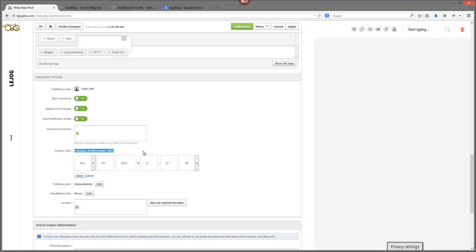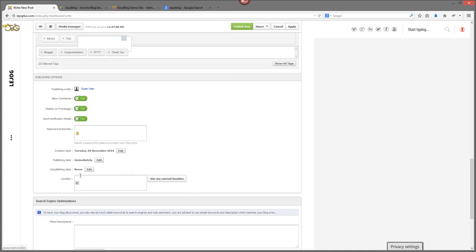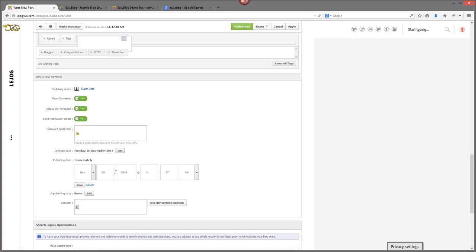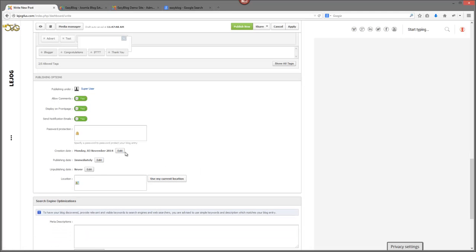So say this one was actually done on Monday, I could change this to Monday and then click save, and you'll see that it then changes that to Monday the 3rd. If I wanted to publish this immediately, I'll just leave it at the default. Or say I was going to be away from the computer for a period of time and not able to publish a blog that you wanted everyone to be able to see next week. Well, I could change the date here to publish this next week, for example, and it would publish it on that date and time.